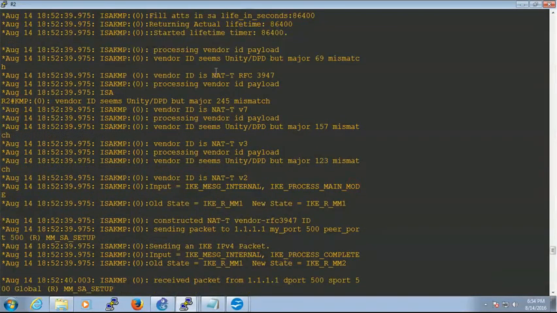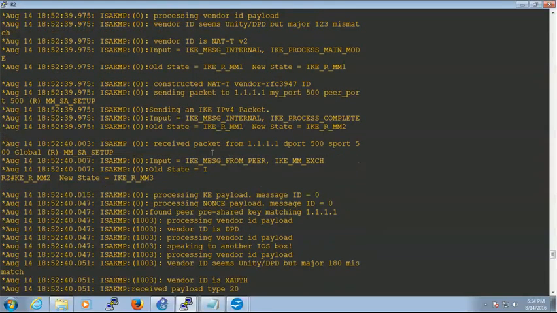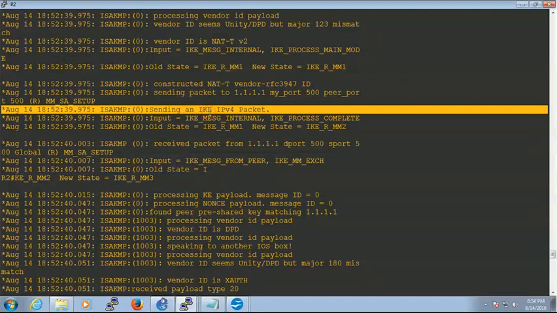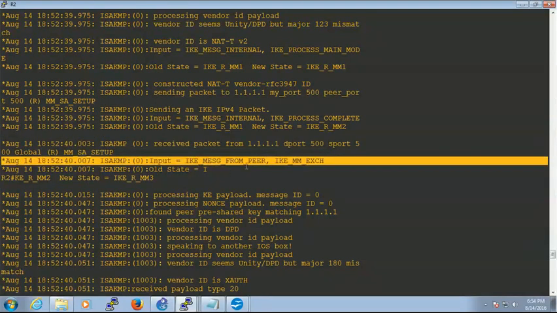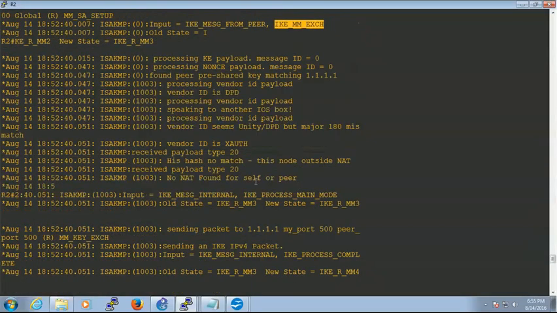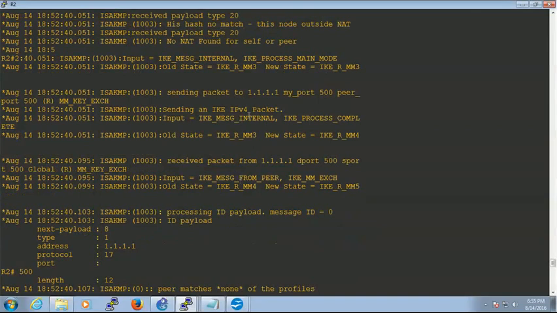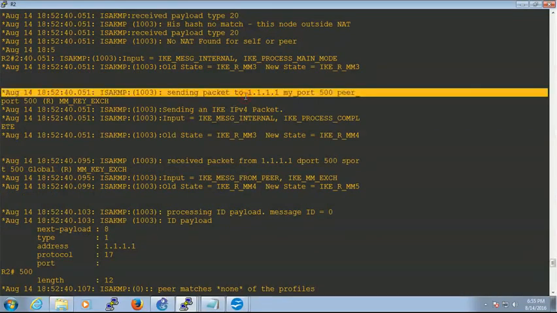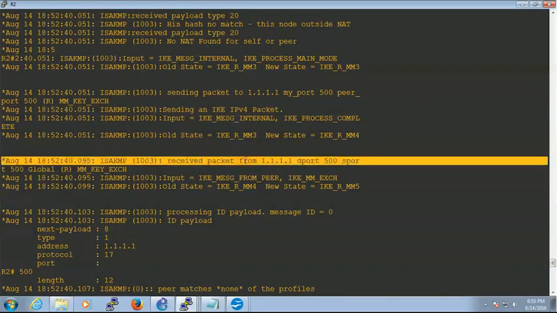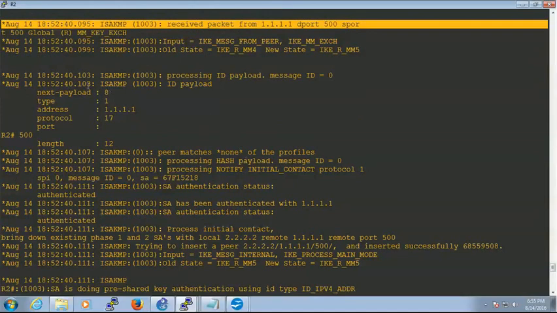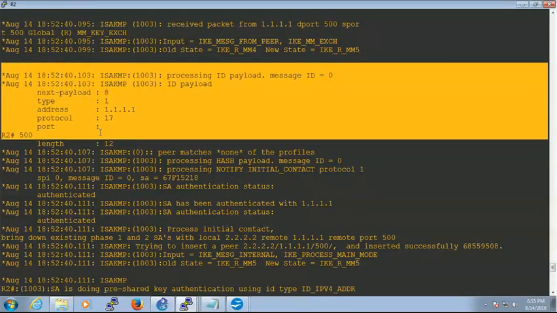Sending the response, right? Here you will see that it's constructing the response, right? And then constructed NAT-T, right? And then sending the packet. So it has sent the second packet, and then it has received the third packet here, and this packet is about Diffie-Hellman key exchange, right? And then it's processing that, right? And subsequently it sent the fifth packet, and then you'll see it immediately receives the fifth packet, and this fifth packet is about authentication. So here it's processing the authentication, right?